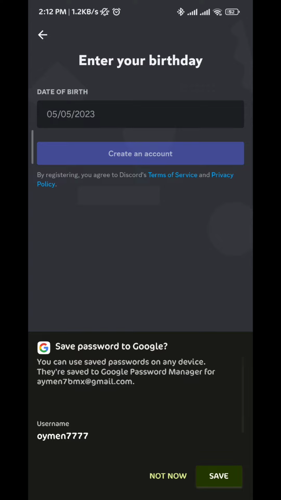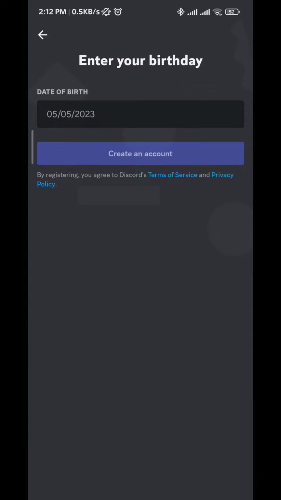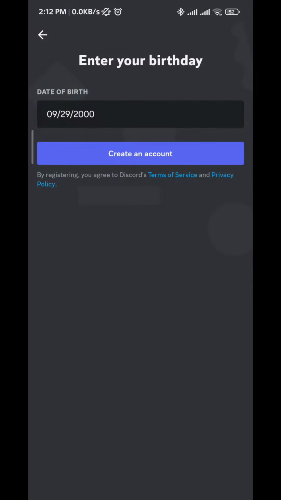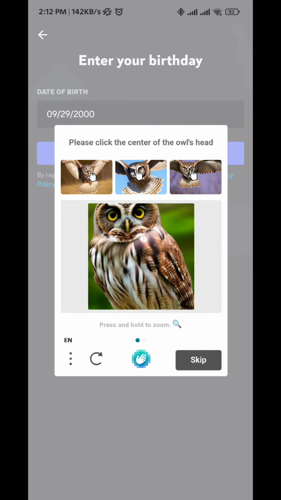You'll go to this screen where you'll have to enter your birthday. So let's go ahead and do it. Once you're done, tap on confirm and then tap on create an account. Now a human verification window might pop up. Just follow the instructions and you'll be good to go.